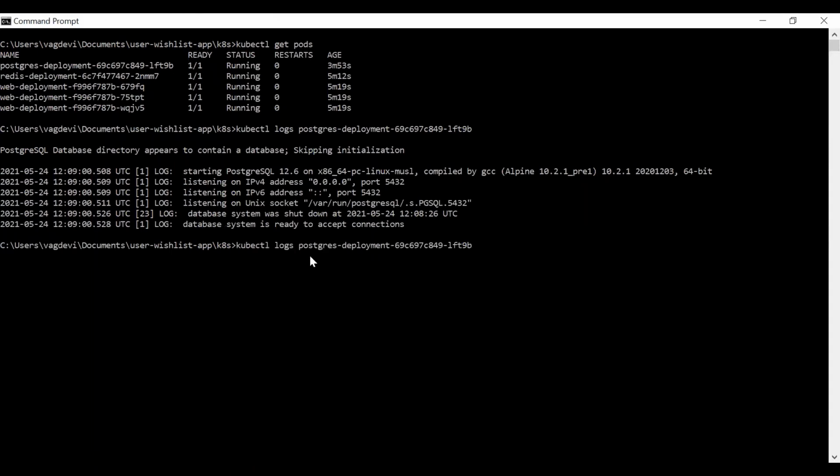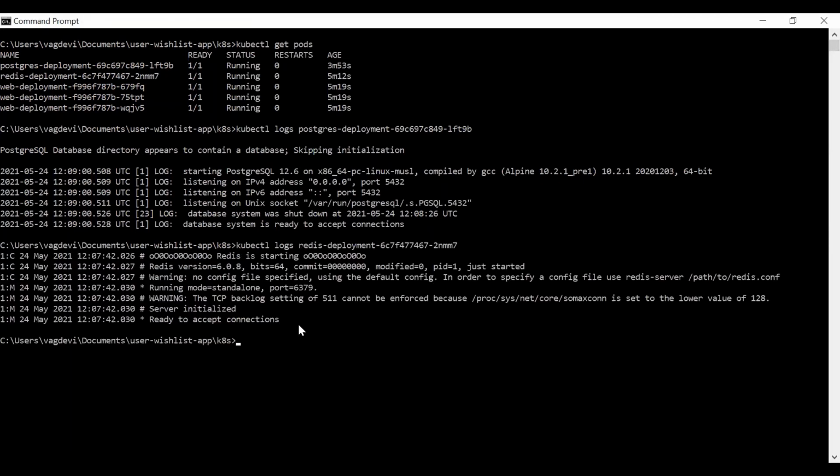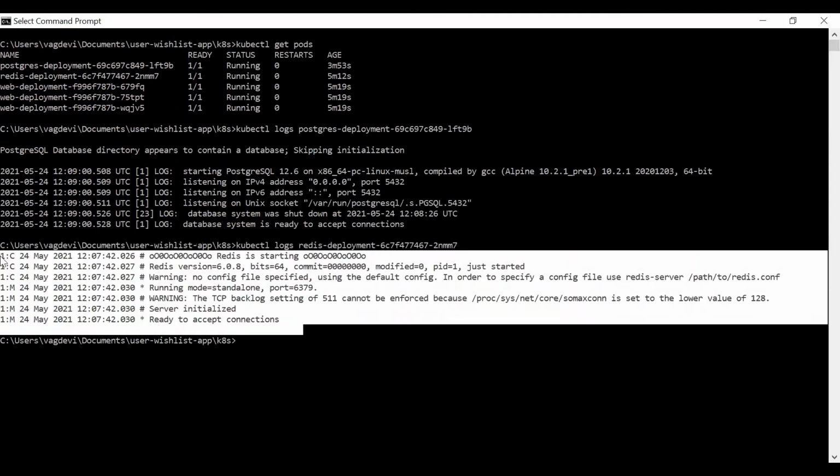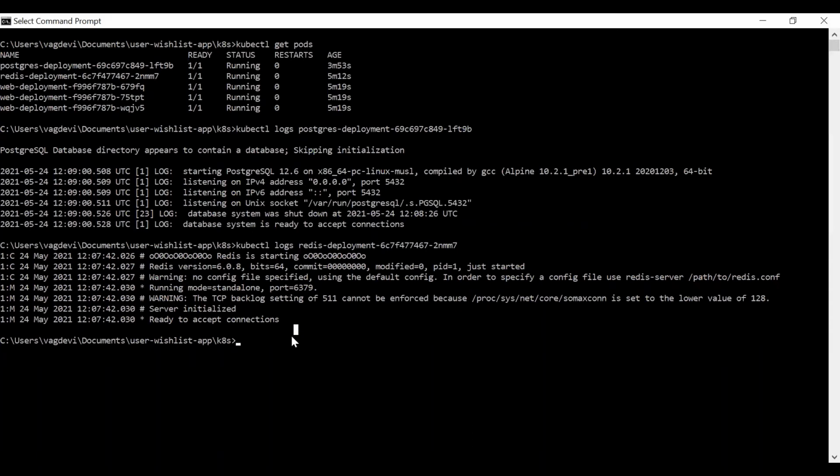Okay, so there is nothing suspicious, right? So again, let us check the Redis pod now. So the Postgres pod seems to be okay. Now let us check the Redis pod. So it also seems to be fine because there is nothing suspicious that is visible to me, because it's ready to accept connections. Next, let us check the web deployment, first pod of the web deployment.